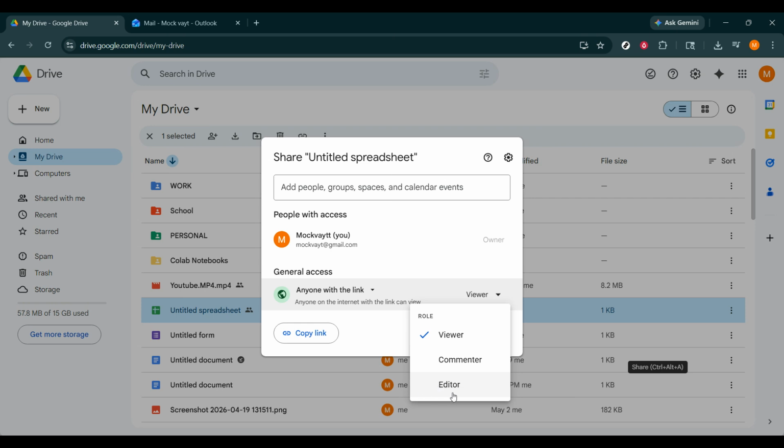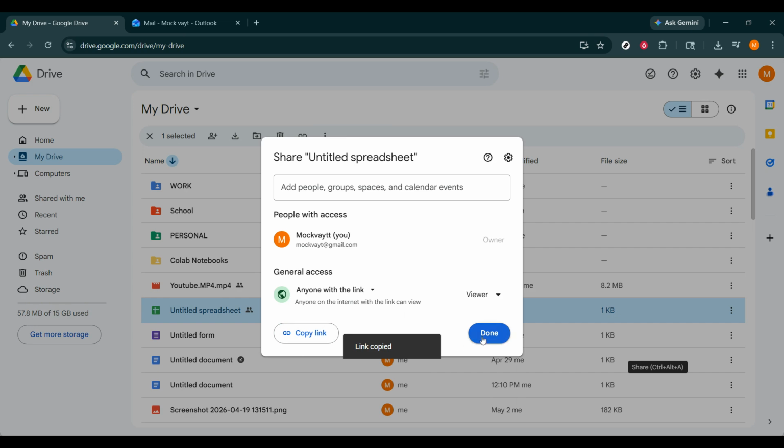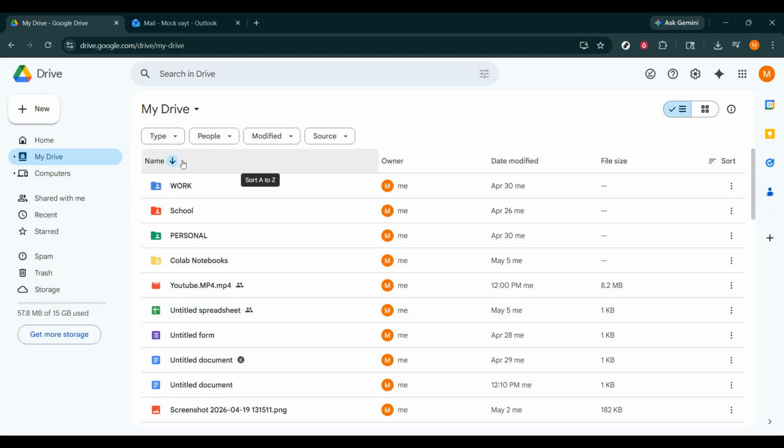need. This part is very important because the permission you choose controls what the other person can do with the file. If you only want them to read it, leave it as Viewer. If you want them to make changes, select Editor. If it's something like a form or reference document, Viewer is usually the safest choice. After setting the permissions, click Copy Link. This copies the Google Drive sharing link to your clipboard so you can paste it into your email.